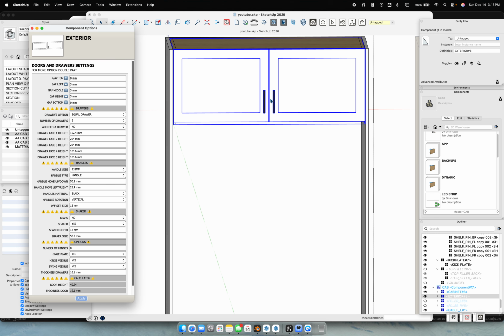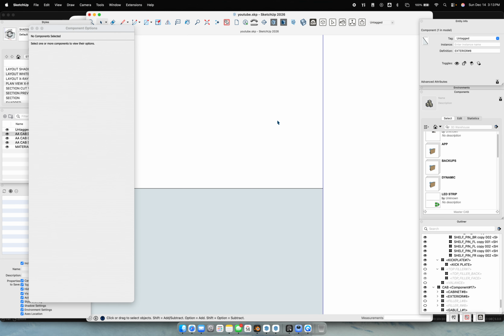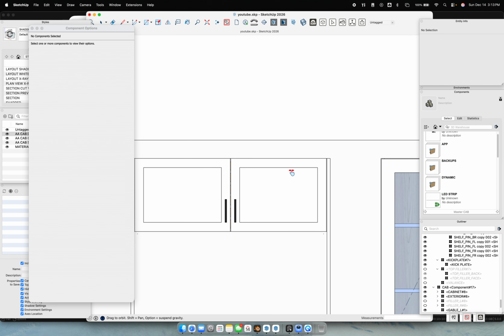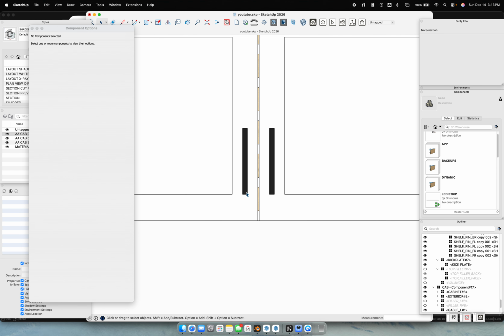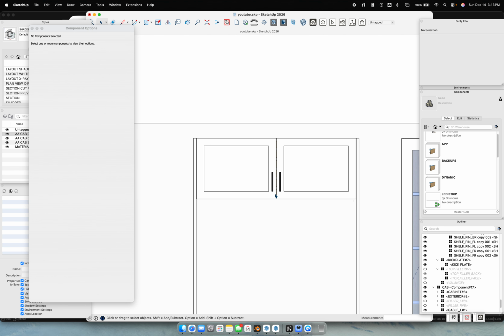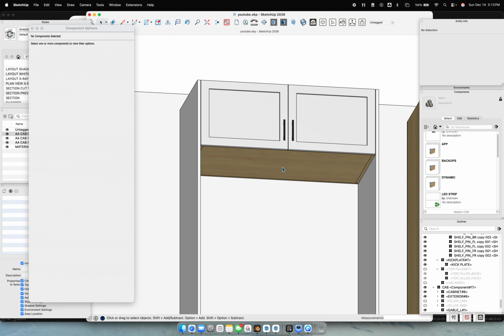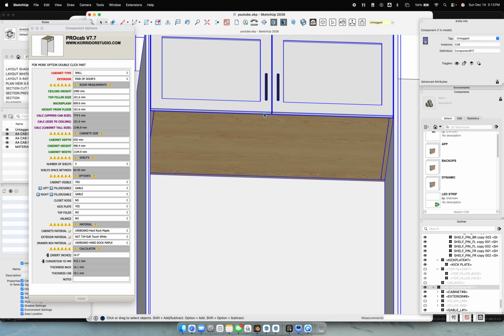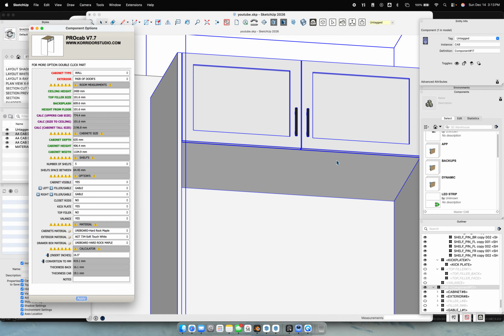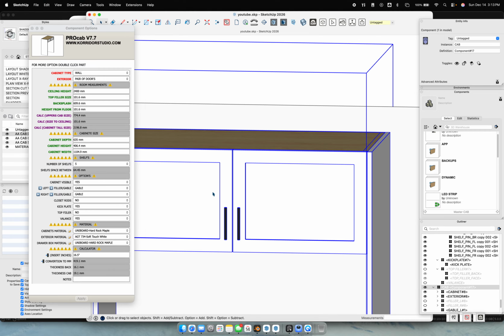with those lines and center here. If you want to add a valance, you just click on the cabinet, add a valance, and it adds a valance here.